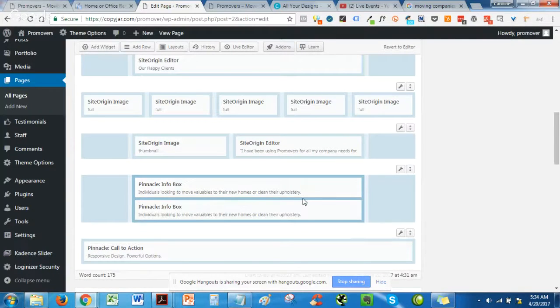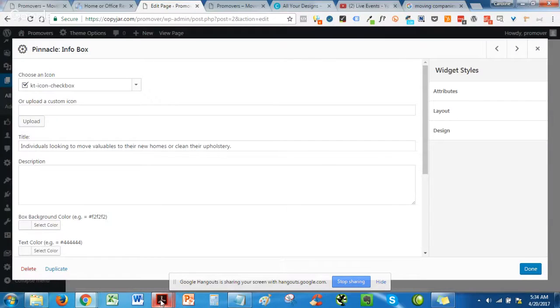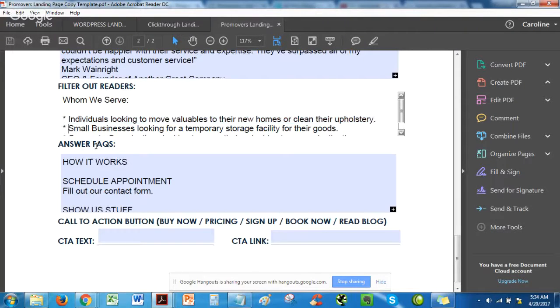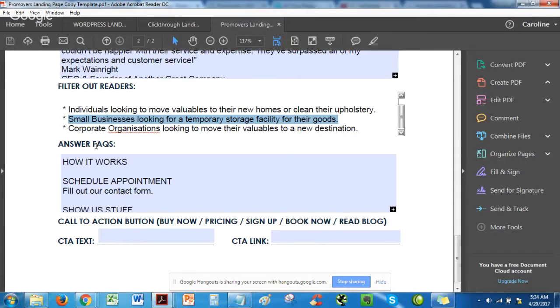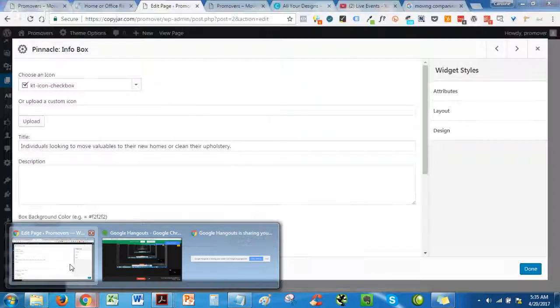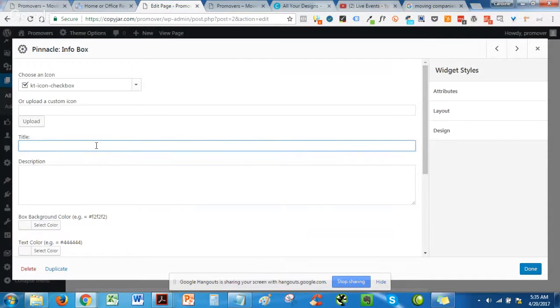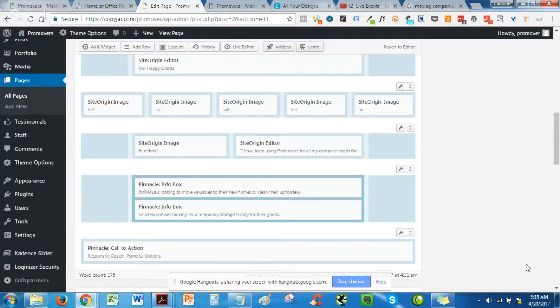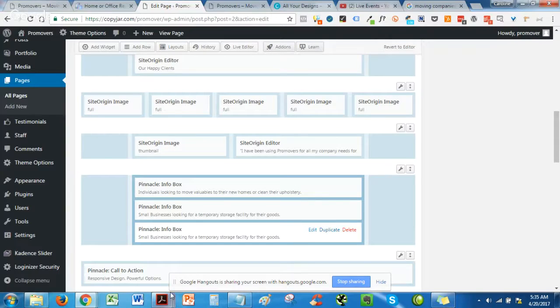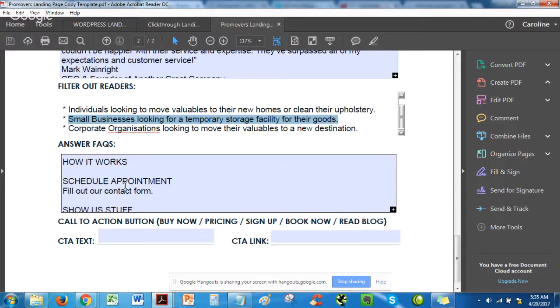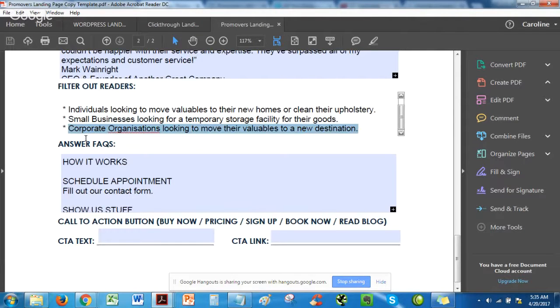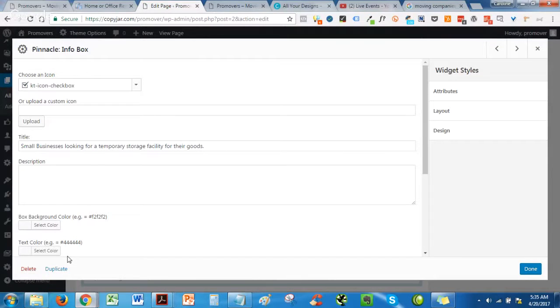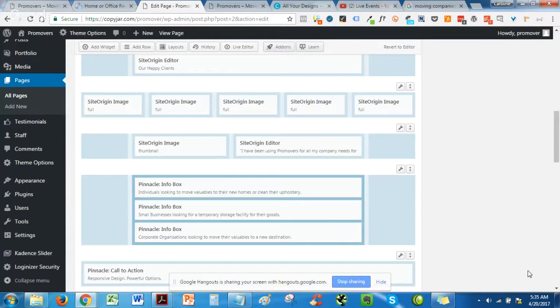I'll duplicate again, repeat the process, go back to my document, delete this one, paste, click done, duplicate again, add my document, go back to the document again, copy, click done.